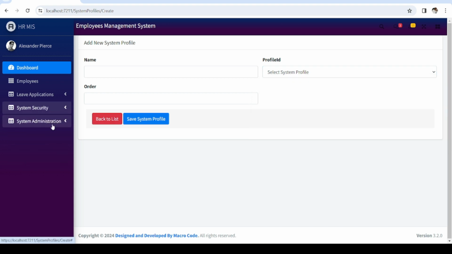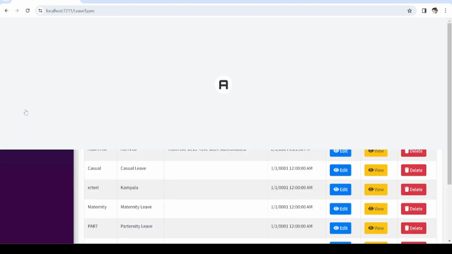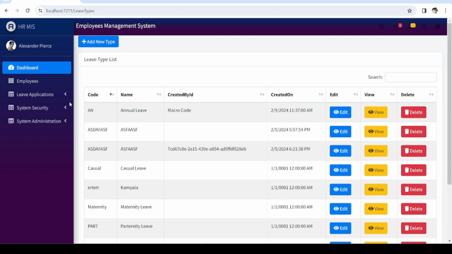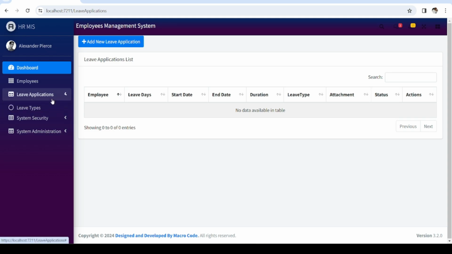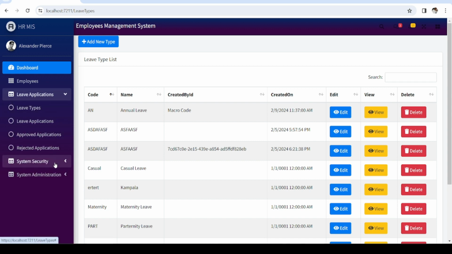Then under system administration, we have the designation, department, banks, country, system settings, system codes, and system code details. But with this data, we are creating these records without capturing the audit trails, assuming we want to know who created what. We can tell that by checking the created by ID and the created on. But we can also have a table that tracks all the changes that are done within this application.